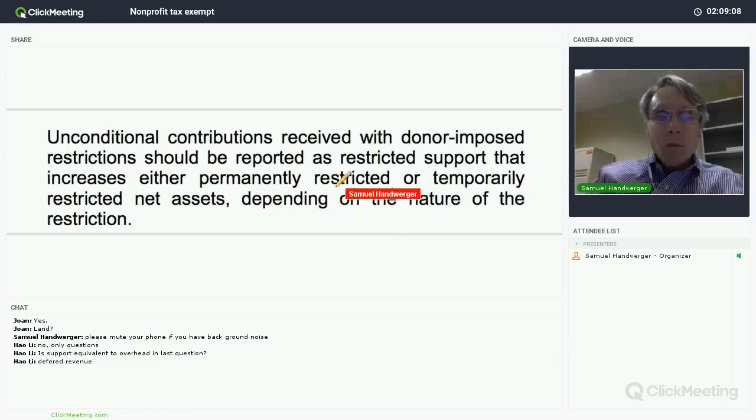Unconditional contributions with donor-imposed restrictions. All right, that's temporary restricted support. That we understand. It could be permanent if it's going to be an endowment, or more likely it'd be temporary restricted. Endowments do happen, so it could be either or. And then how do you know which is which? It depends on the nature of the restriction. Permanent is don't spend this money. That's it. Temporary is spend this money when you get finished making that movie. When you get finished making the movie, then it's yours. So use the money to make the movie.